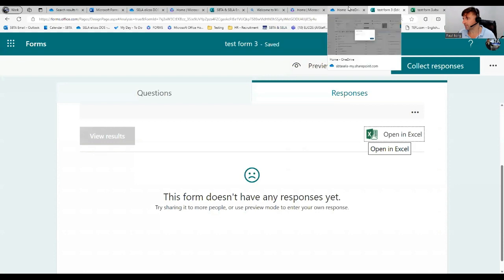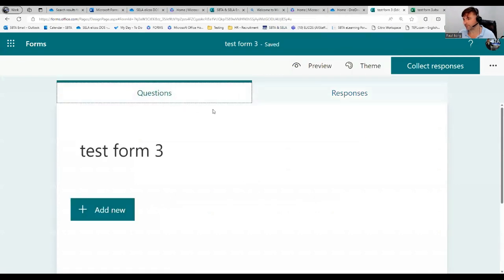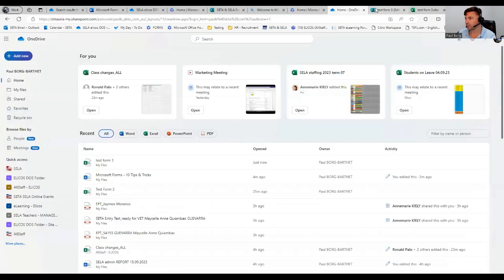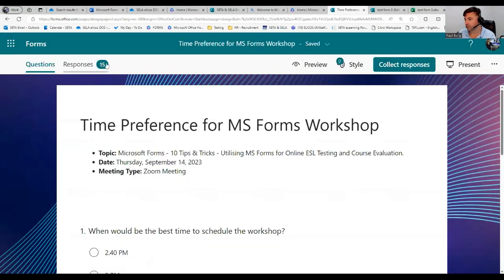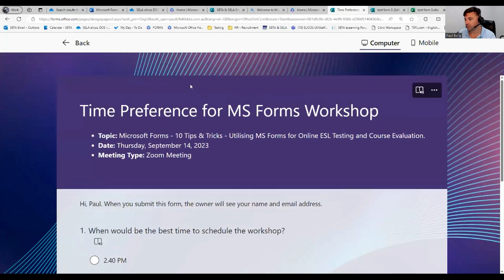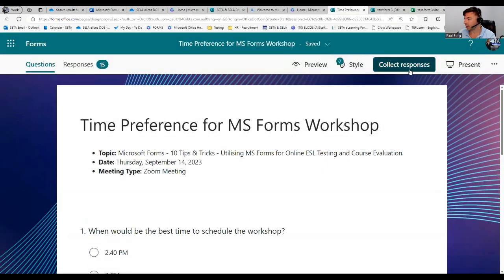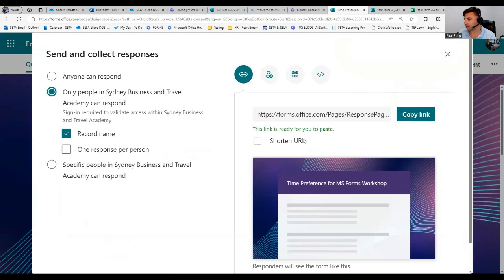Okay. So yeah, that can be a test. Actually, no, it can't be a test. It's only for forms. So this is only if you want to have a worksheet or you want to have some feedback from students. So forms for Excel is really handy if you're collecting feedback from students. In other words, evaluation. So for example, I used forms for Excel when I asked you guys to let me know what time was best for the workshop. And I clicked on collect responses. I clicked on copy link. I actually shortened the link first.